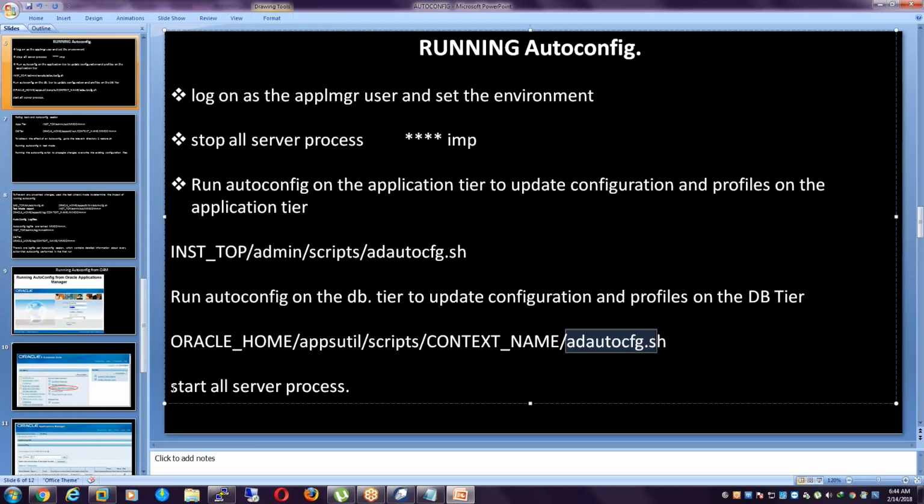Next, we have to start all the services. Whatever services we have in Oracle Applications, we have to start. Now, this is the method to run autoconfig through script. I told you we have one more method, OAM, Oracle Applications Manager.